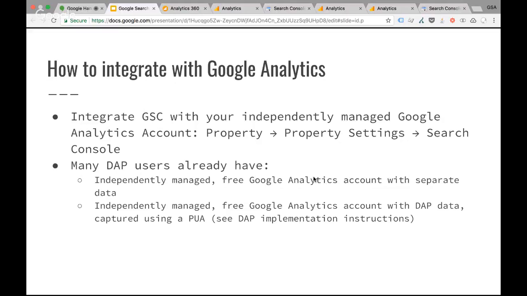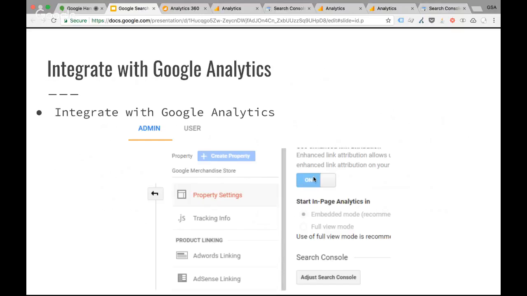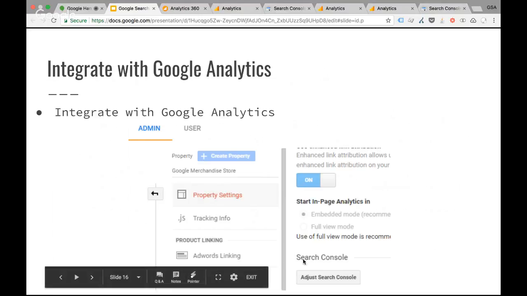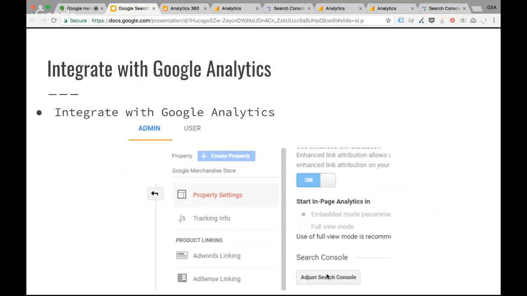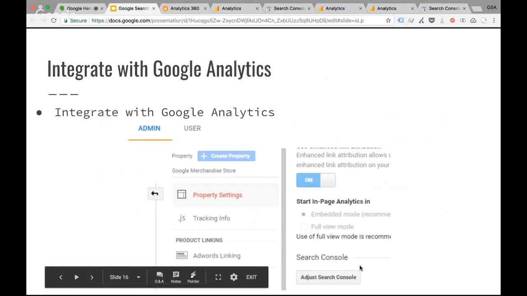Now, to integrate Google Search Console, you would go to your analytics account and you would go to the property that you want to integrate it with. You go to property settings, and then you would select Search Console. Now, here is a screenshot of what this is going to look like. You'll see here, property is Google Merchandise Store. This is Google's test account. You go to property settings, and then you would see this little section called Search Console. This is where you would integrate. And Google Analytics will prompt you on how to do that. So it's pretty straightforward.